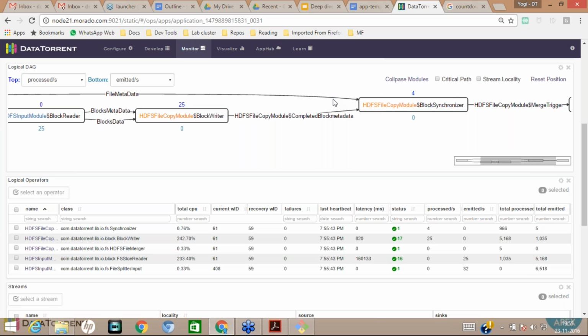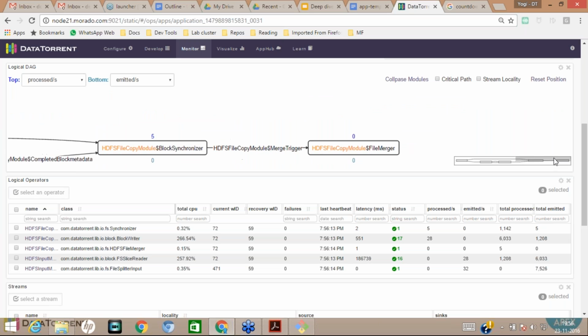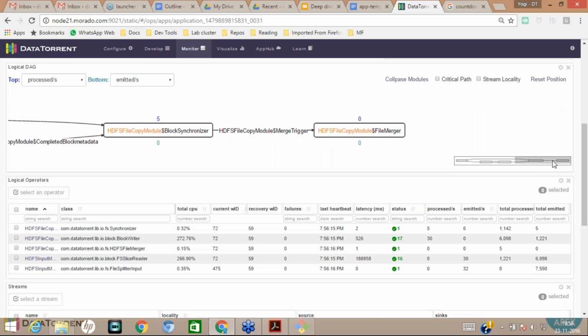The block synchronizer gets file metadata from file splitter. So it knows that for file 1, I'm expecting 8 blocks to come. Block synchronizer will basically maintain flags for each one of the individual blocks, and once all the blocks for a particular file have been received, it will send the trigger to the file merger saying that I have received all the blocks for this particular file, and you can now safely copy this file to the destination.